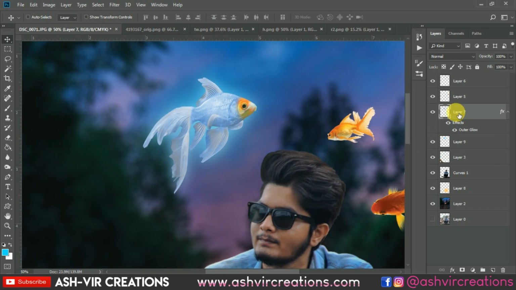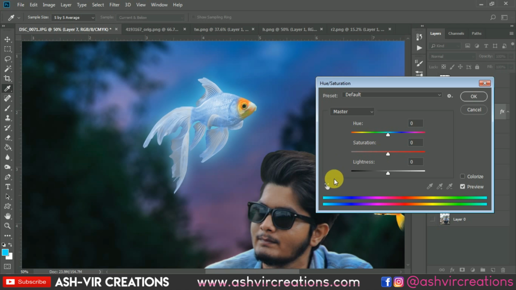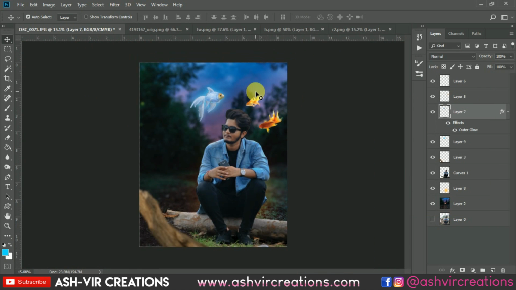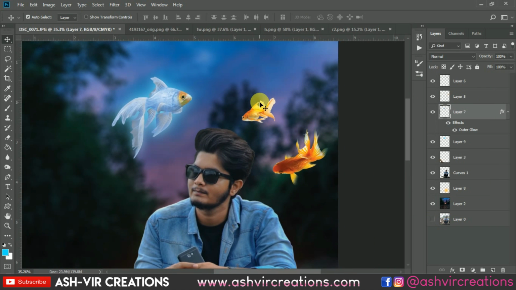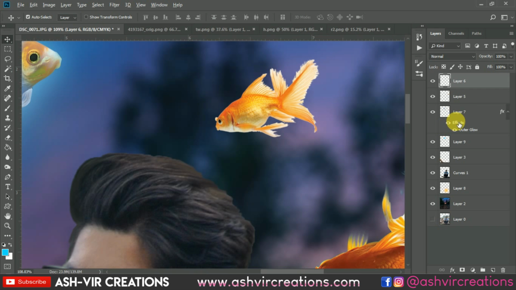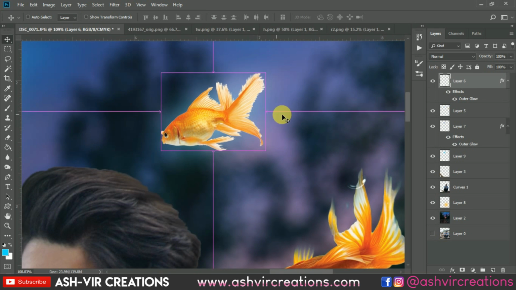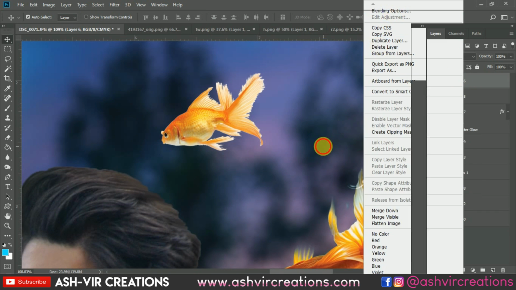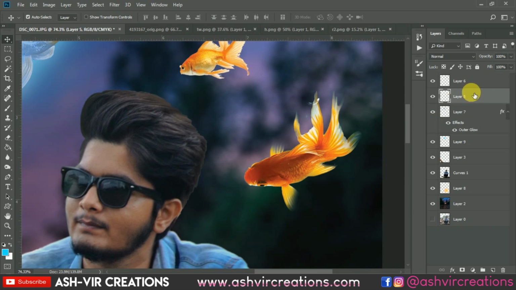Here press Ctrl U and just pick the red color and decrease some opacity. Select the yellow color and decrease some opacity. And hit OK. Here also we're gonna do the same thing. Just drag and drop over here. Or just first of all we'll select this.